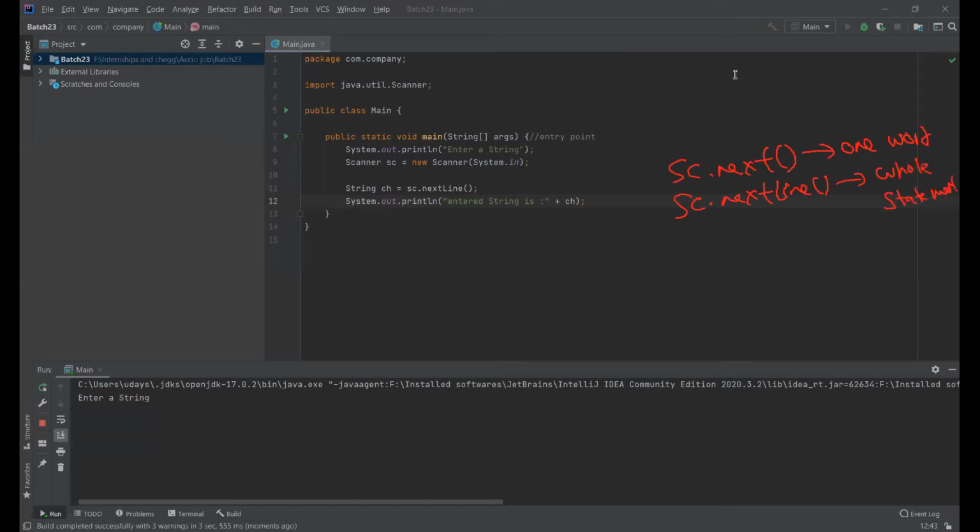For example, here I'll write "tomorrow is weekend". So if I type this, "tomorrow is weekend" is been printed. You can see that "tomorrow is weekend" is printed, right? It means that inside ch the whole value is present. Are you getting it? Correct? Right. So that's the difference, right?